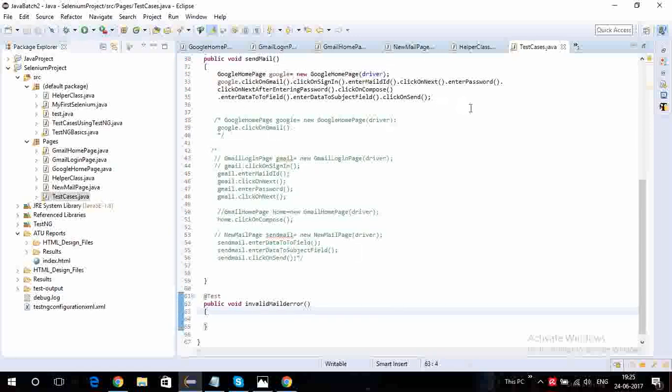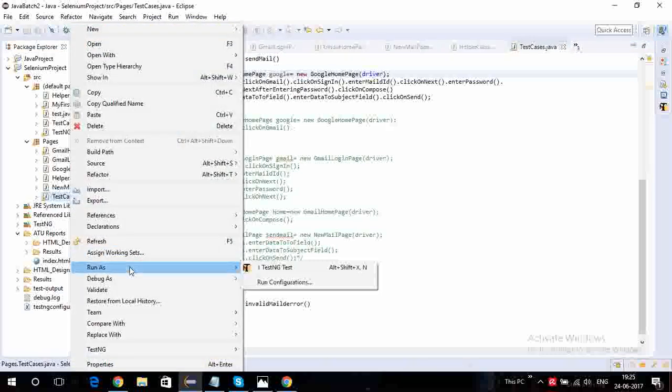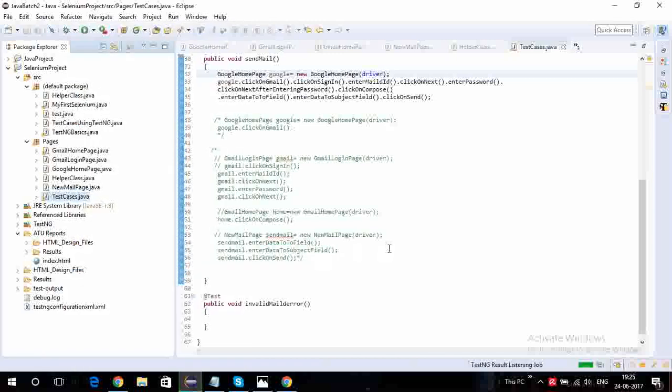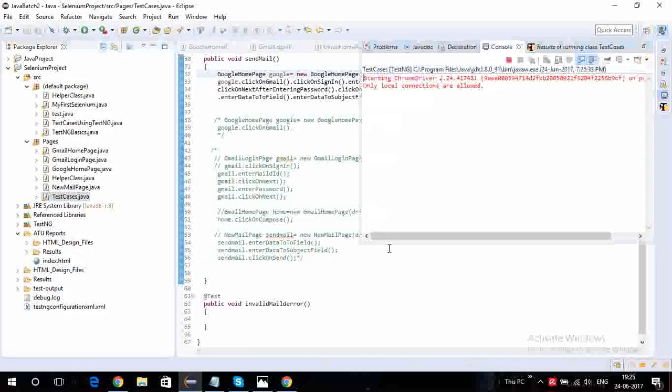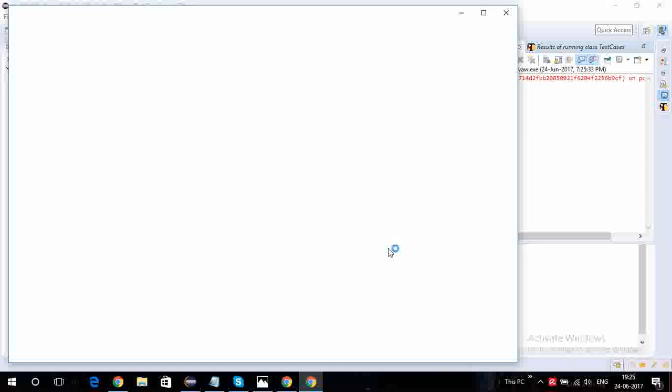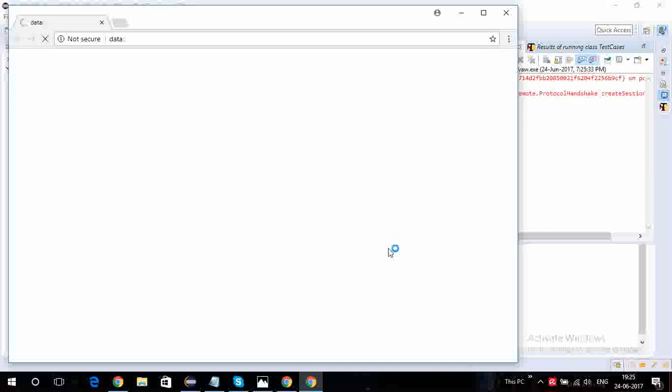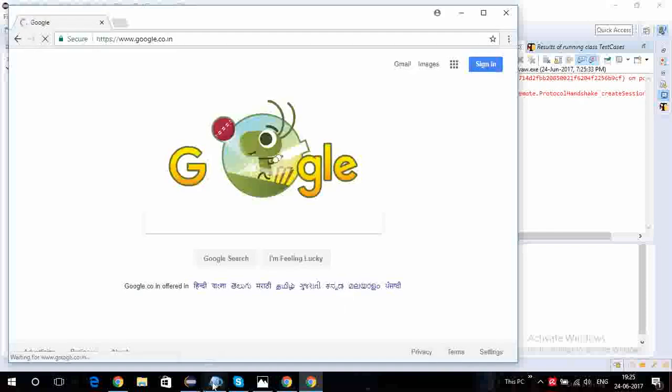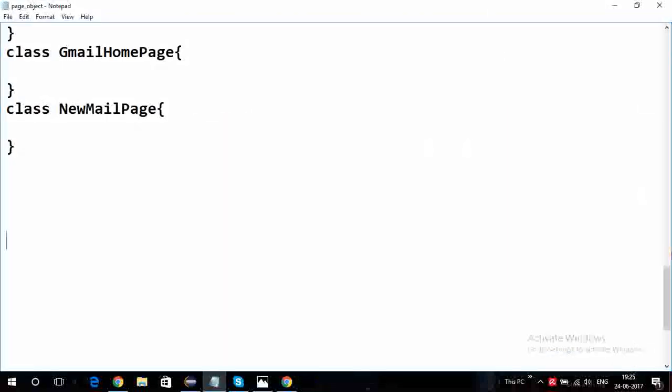Yeah. See guys, here we are not creating the object. Just like manual, you create the object of the first class, and automatically the methods available inside that page will return the new page object, sorry.